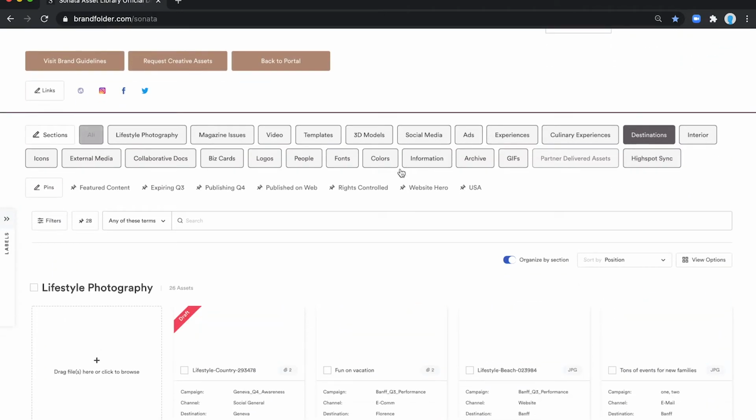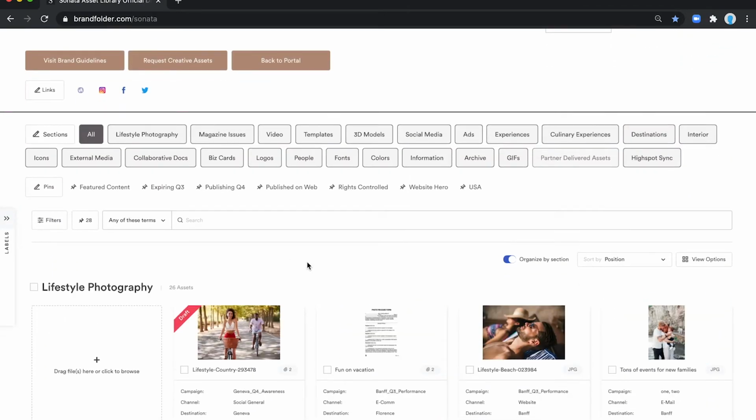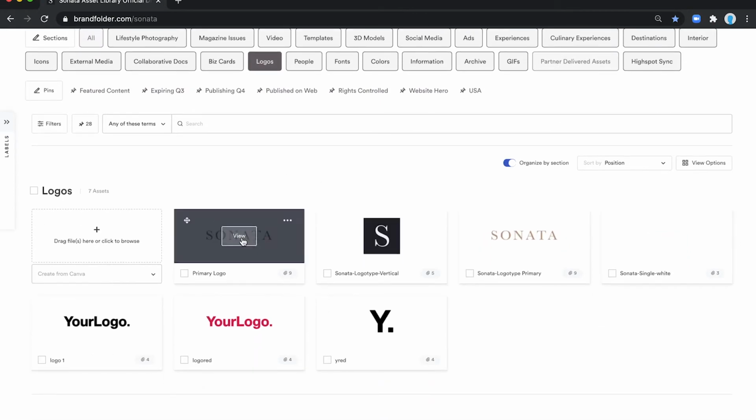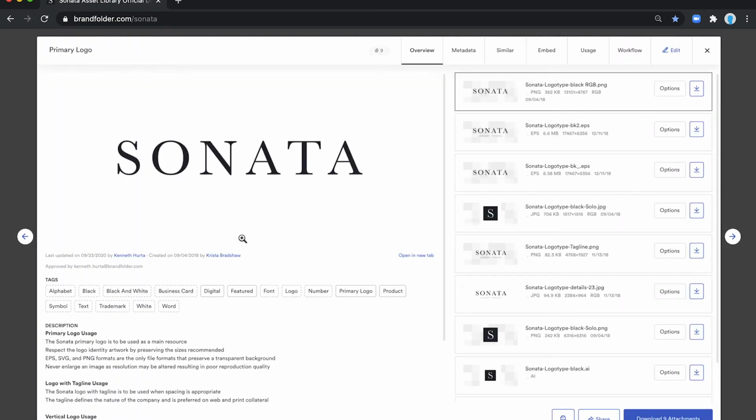Cool. So we have talked about organize and discover. Let's dive into that third pillar or area called control. And to do that, let's take a deeper look at the asset and start with this logo. In this case, we have our asset container, and you'll see it's much more dynamic than your typical file.